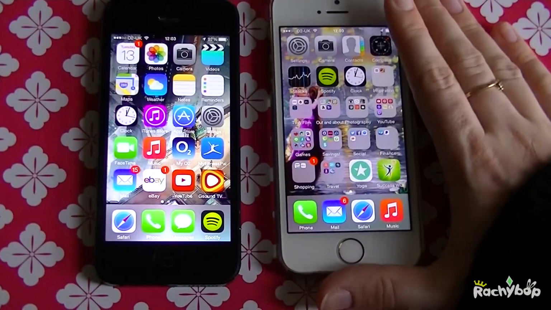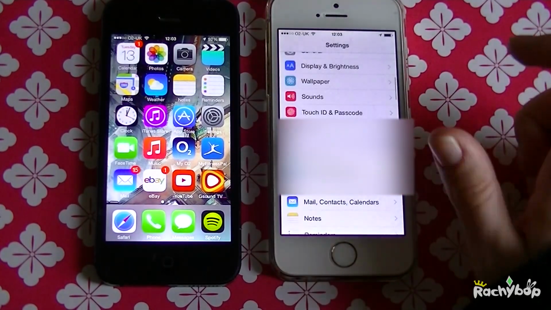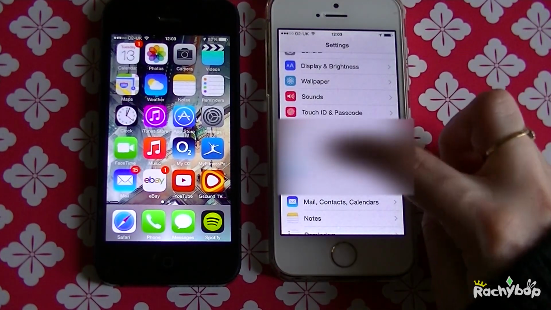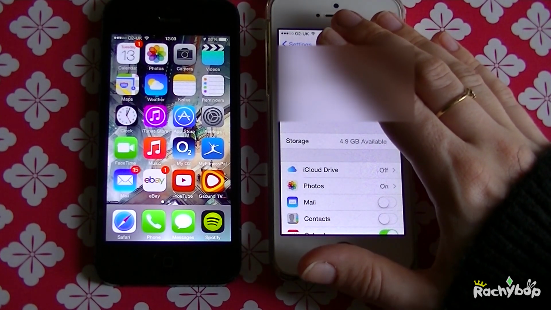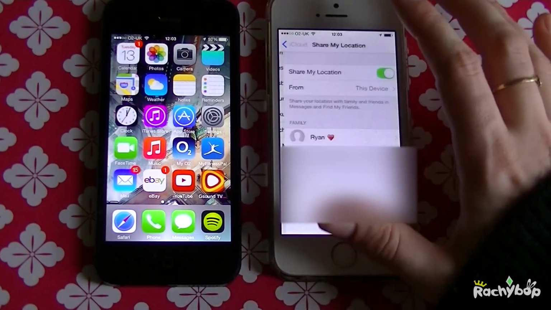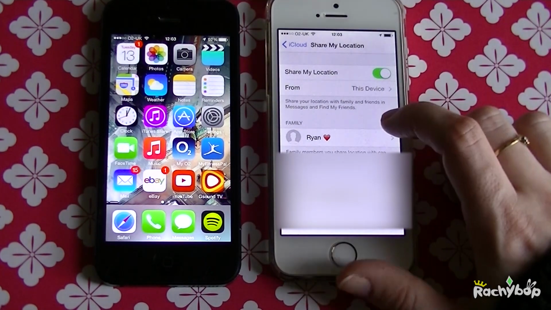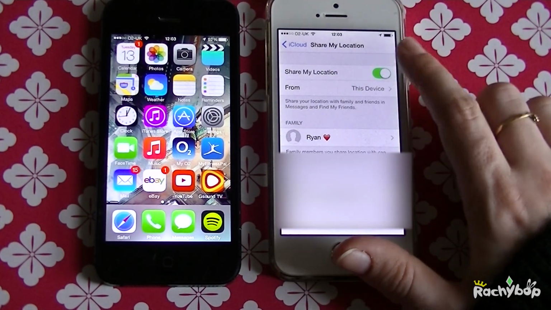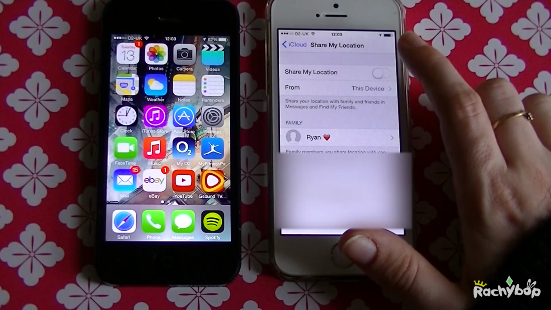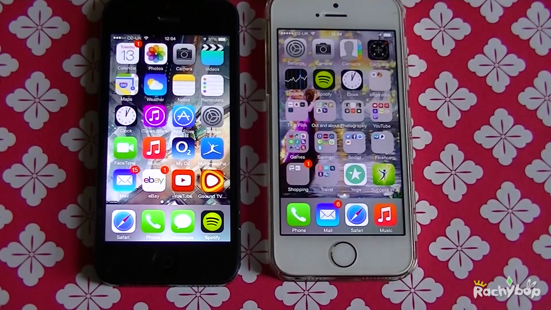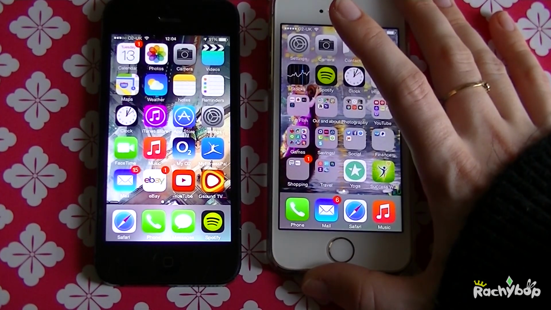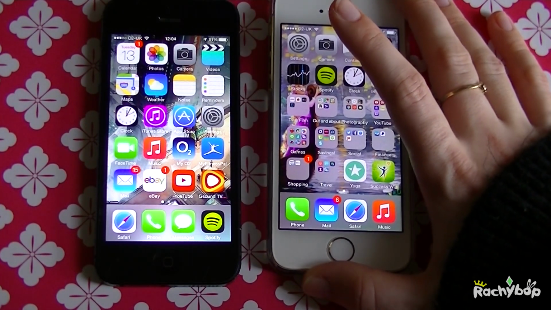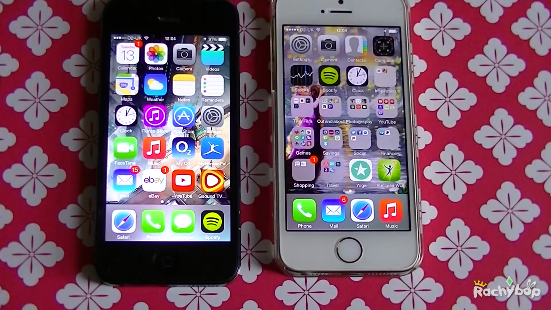We set it up so we would share our location. If you want to stop that, you can go to settings, iCloud, share my location. You can disable it so that no one in your family can know your location. But if you do have it turned on, everyone's iPhone will show up, so if anyone in your family loses their device, you can use your iPhone to find it.